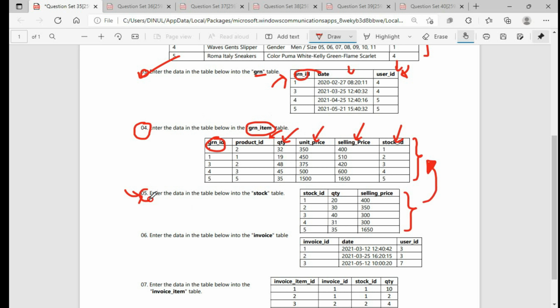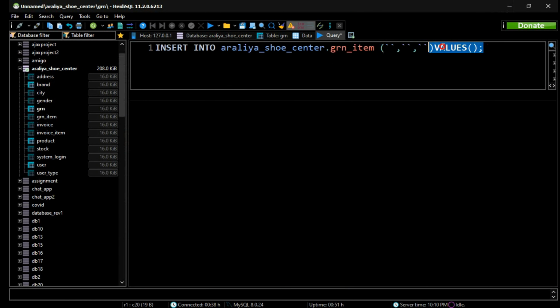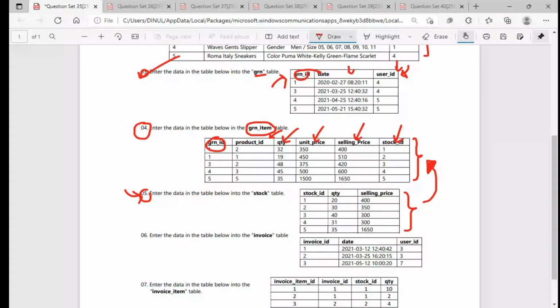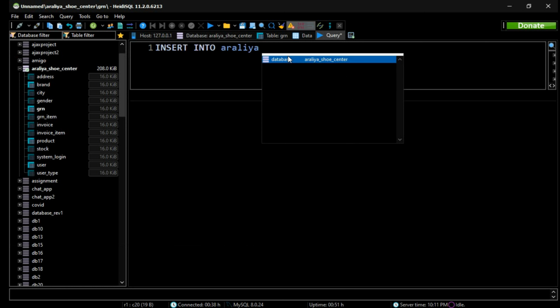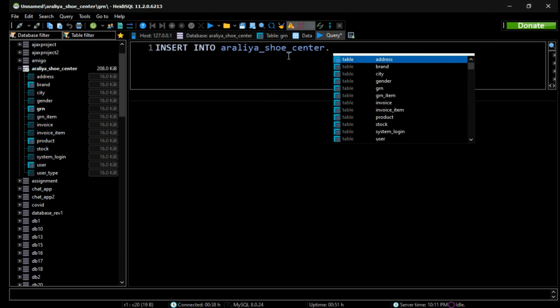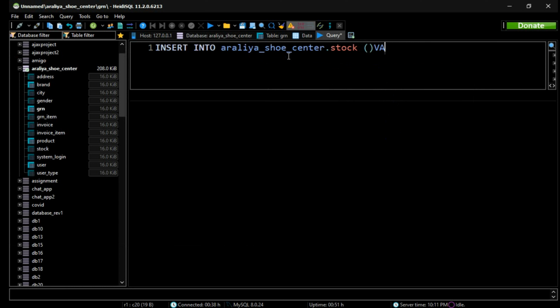So I am going to start off with question number 5, skipping question number 4 for the moment. Okay. So we are going to enter data onto the stock table first. In the stock table, what I have to do is write an insert into my database dot the stock table, give a small space, then values, another pair of brackets, then like this.